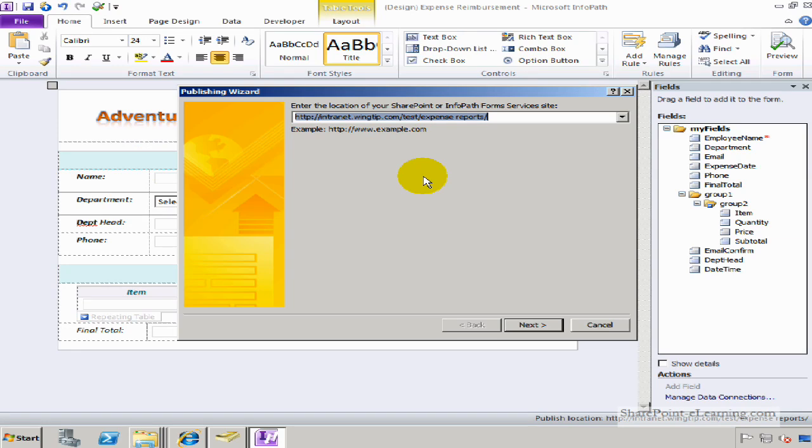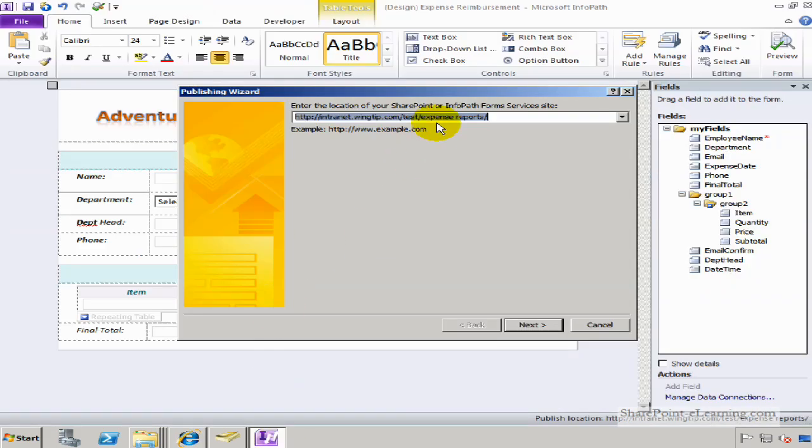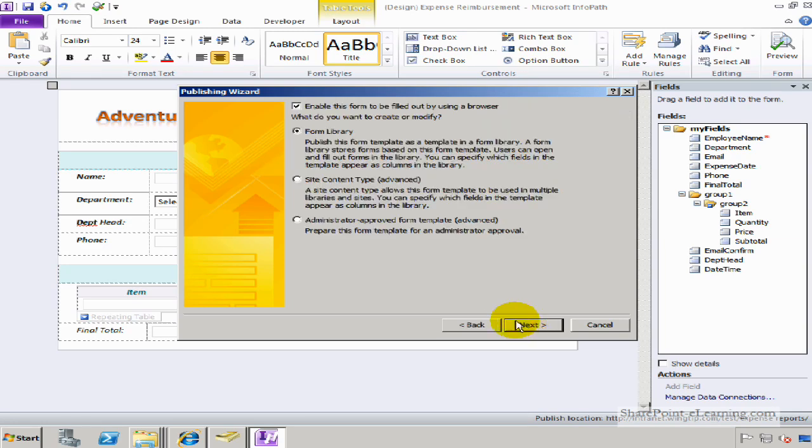It asks me exactly where do you want to save it. Well, I'm going to go to my browser and take the URL for my site. In this case, it's the IT site. I'll copy it, take it back to InfoPath, and I'll paste it here. Control V. Next. In this wizard, this second step here asks me, how do you want to publish this form?